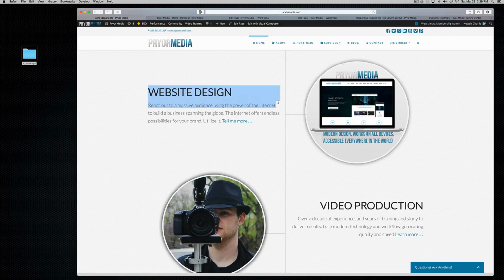We have website design, the subtext underneath it, the text underneath it, and then we have the image to the right. This is very similar, almost identical really, to the Integrity 1 demo that ThemeCo has. I modeled this after that when the theme first came out. So standard responsive design, how website design works, right?